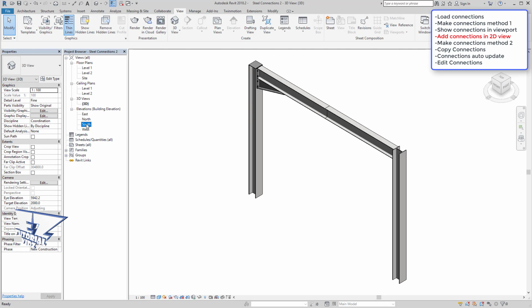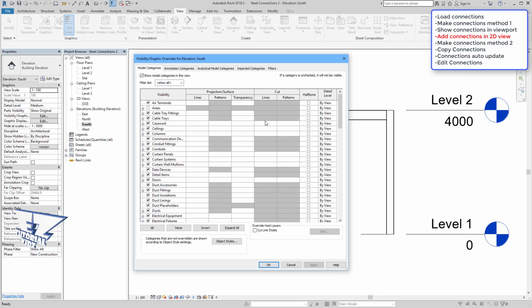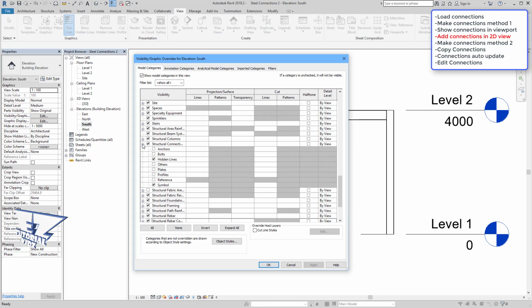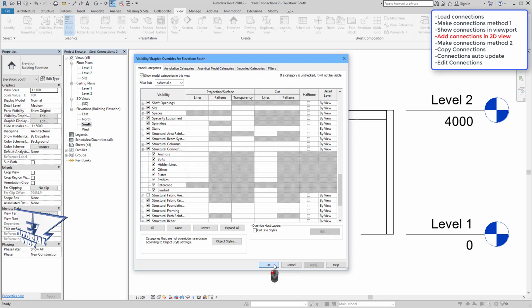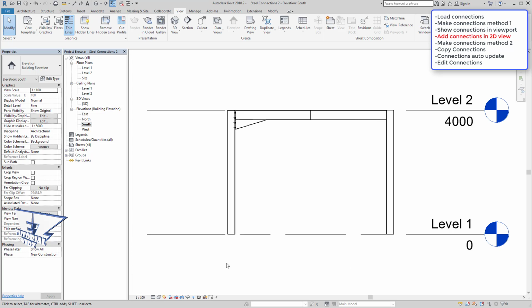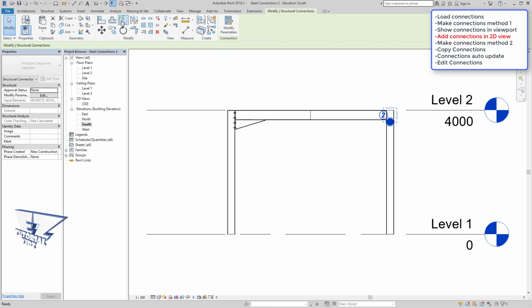You can also add connections in the 2D view. And again, if you can't see the connections, switch them on in the Visibility Graphics Override menu and set the detail level to Fine. Now select what you want to connect with a Ctrl or Shift button on your keyboard and choose a connection. Now press Enter.